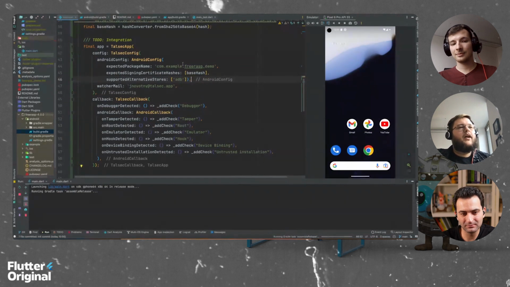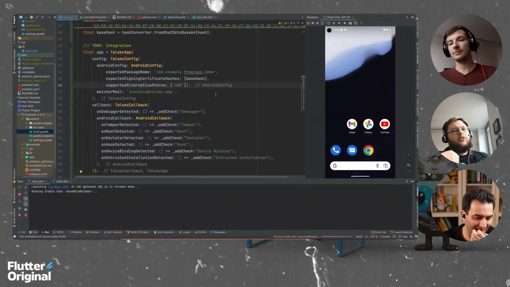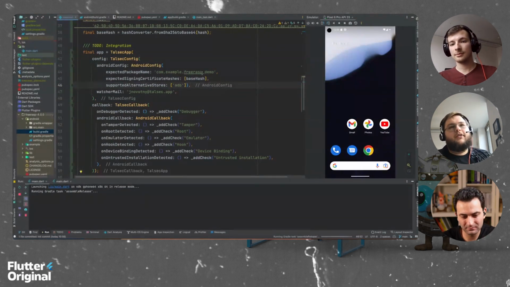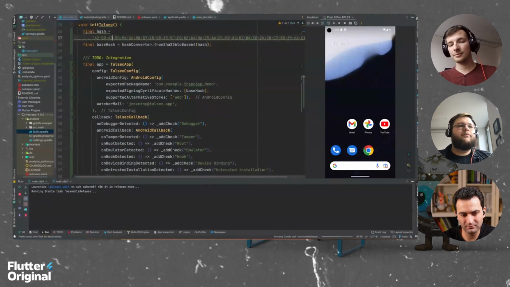So while it is building, we can actually take a look. Right now, the one thing it should detect is emulator, because we are running on emulator. But when we try later on to, let's say, misspell the package name or maybe break this hash, we will see that it will detect tampering.